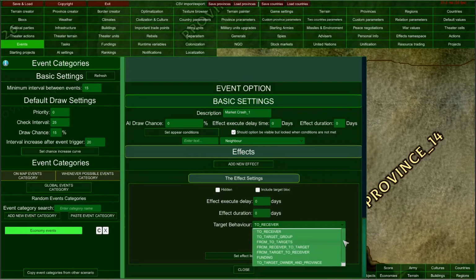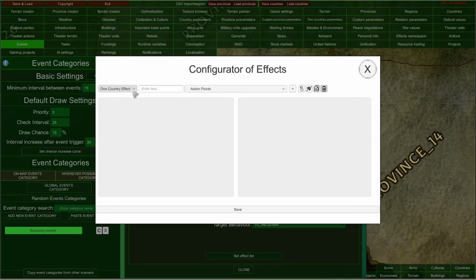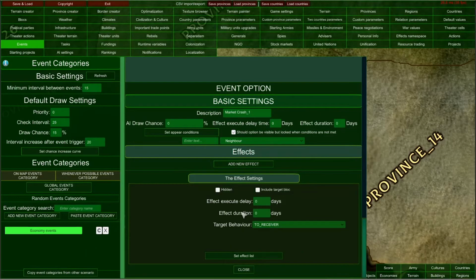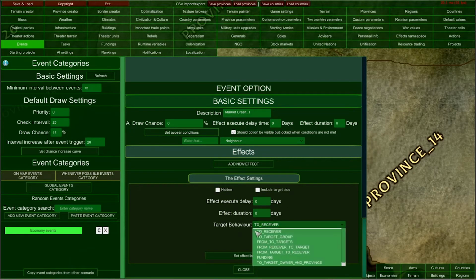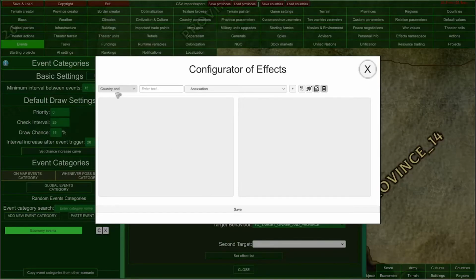And this dropdown is very important because it determines which type of effect is available for you. For example, now I have two receiver effect, and now I can see one country effect that will affect my own country because I am the receiver of that effect. But if I choose, for example, to target owner and province effect, I will see country and province effects here on this list.